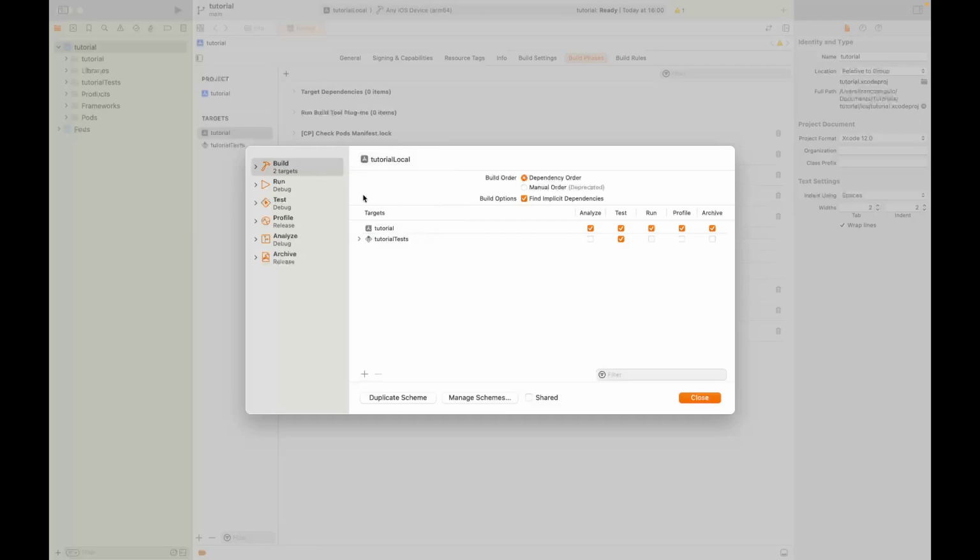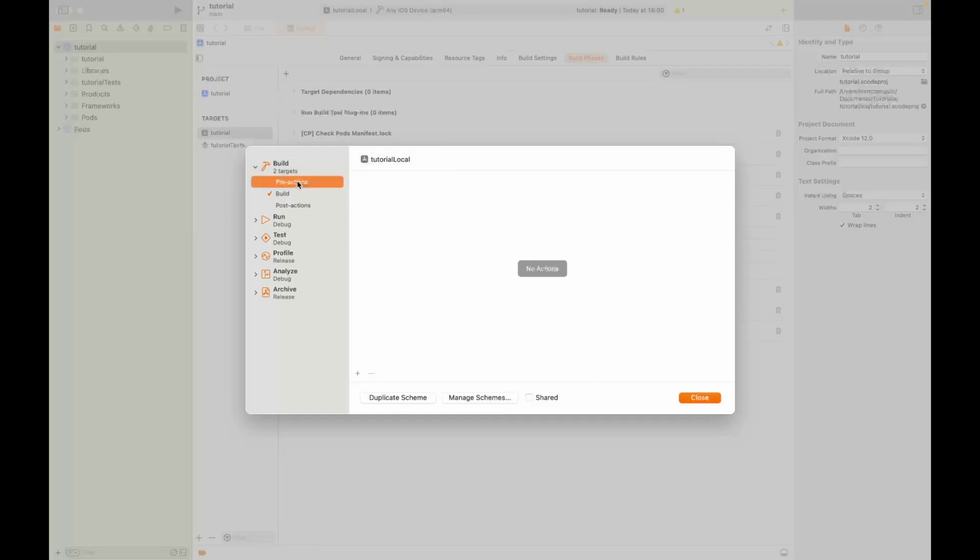For both of them we will go to build, pre-actions, and here new run script action. We will choose our target, and we will paste this command that I will also leave in the description of this video. This command will indicate to the React Native Config library which env file to use. Okay, so this is how the command looks.